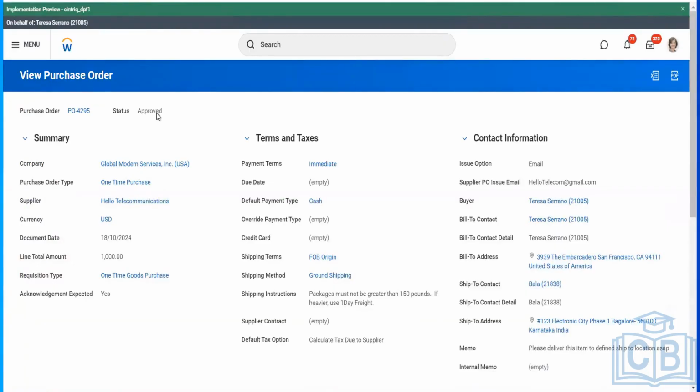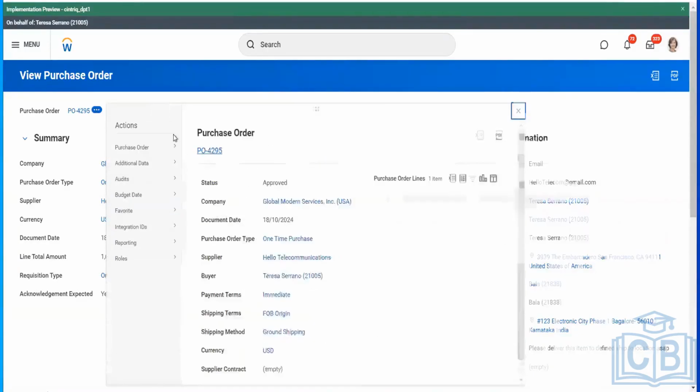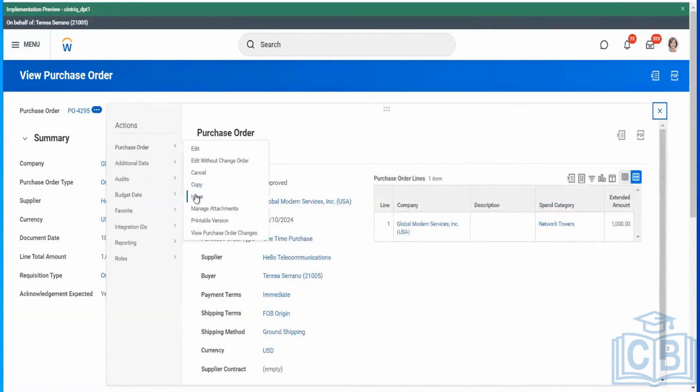Now as we go to the PO, the next thing is issuing the PO to the supplier. Otherwise, how will the supplier come to know what items you need? It's still with you only. Unless you issue this to a supplier, they will never come to deliver. What to do? Click on the three dots, purchase order, and say issue.